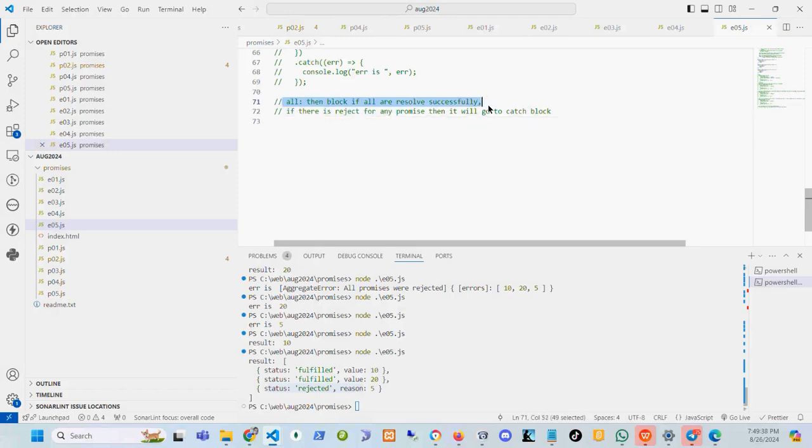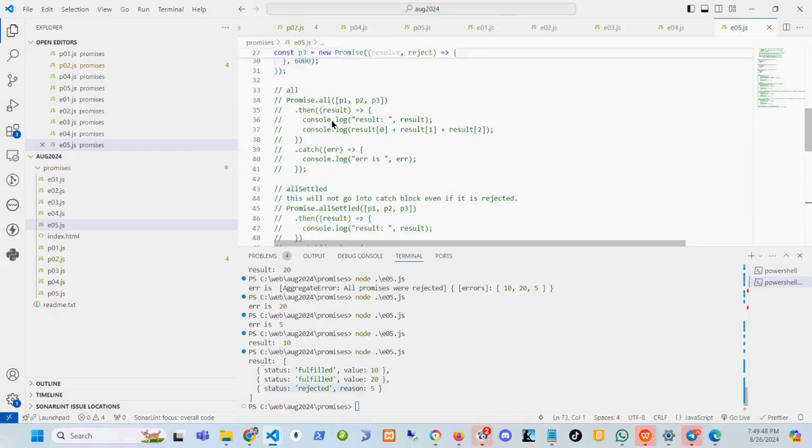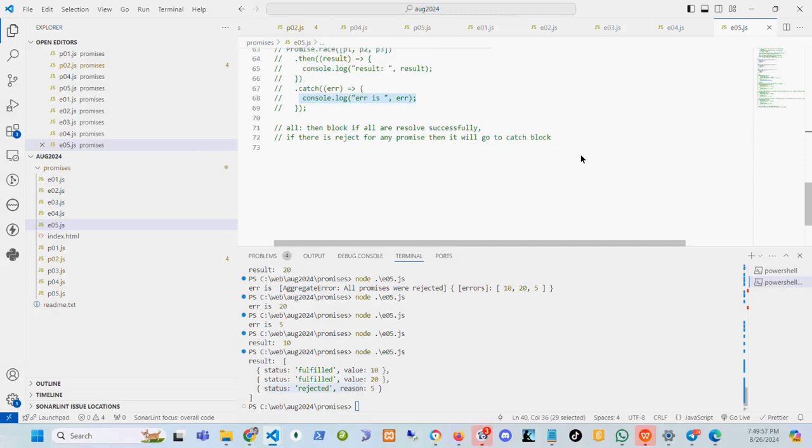Is this clear? Is this all part clear? I'll go one by one. What are we going to do in all? Everything should be resolved. Okay, all three should be resolved. If any one of them is not resolved, it will go into the catch block.